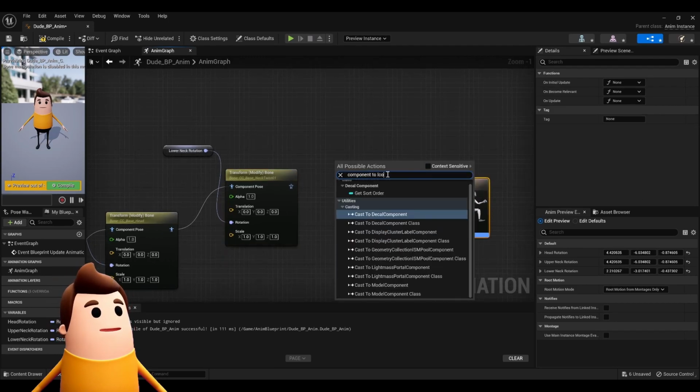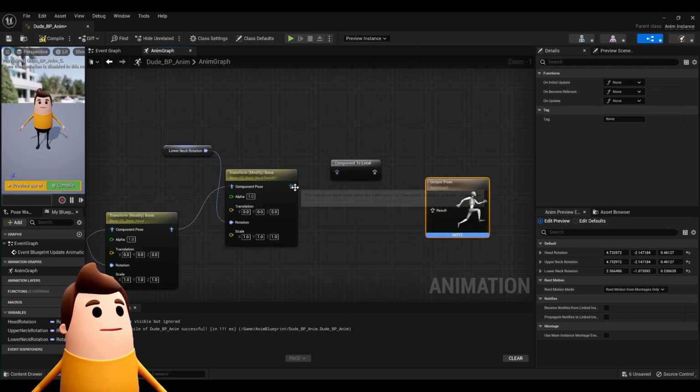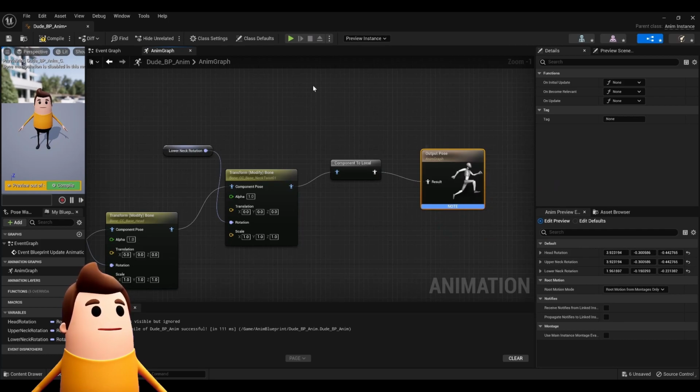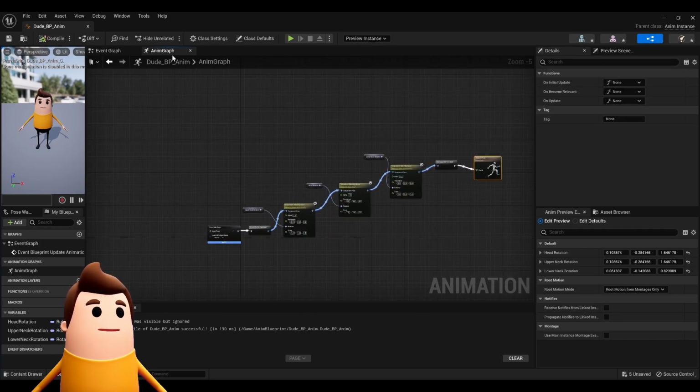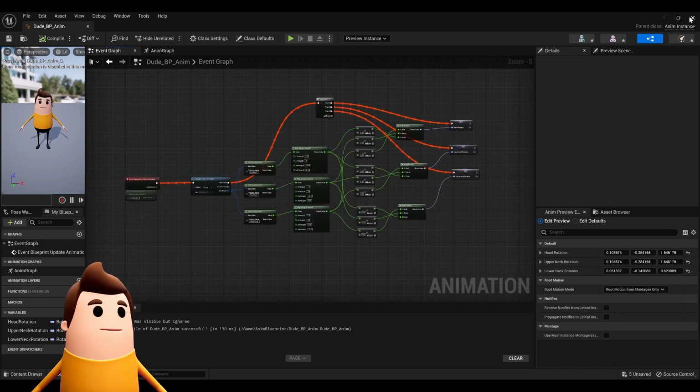Okay, so now we just need to convert this component back to local, wire that in, and finally wire in the result. So let's compile that and save it. And we're ready to move on to facial motion capture.